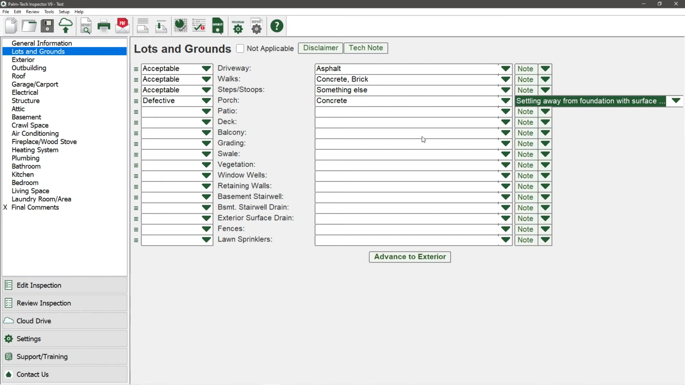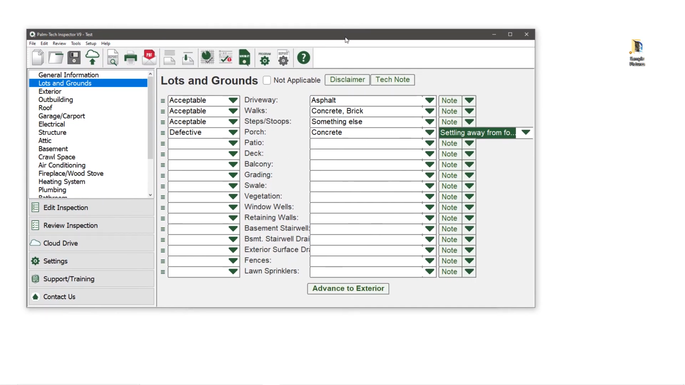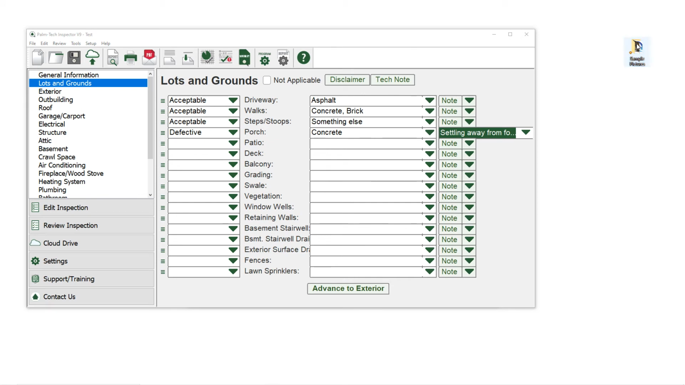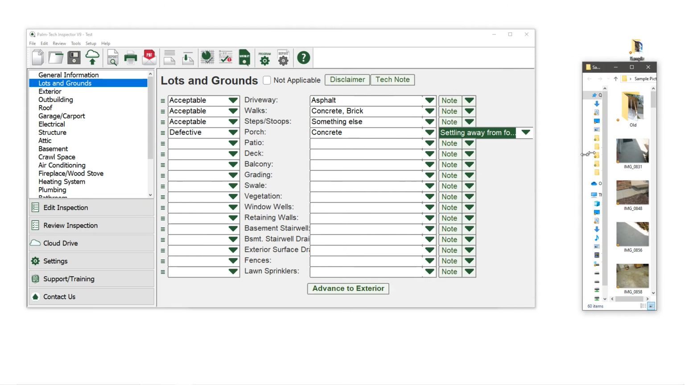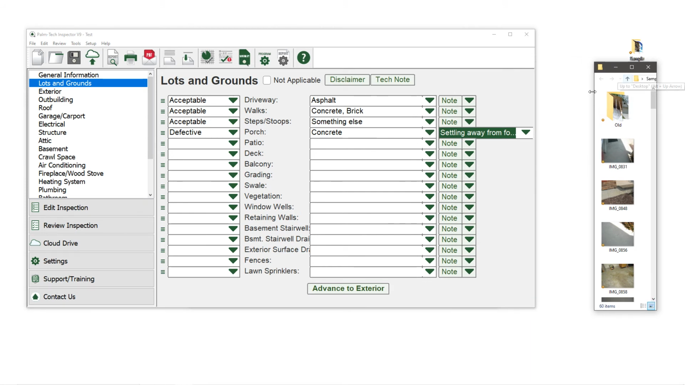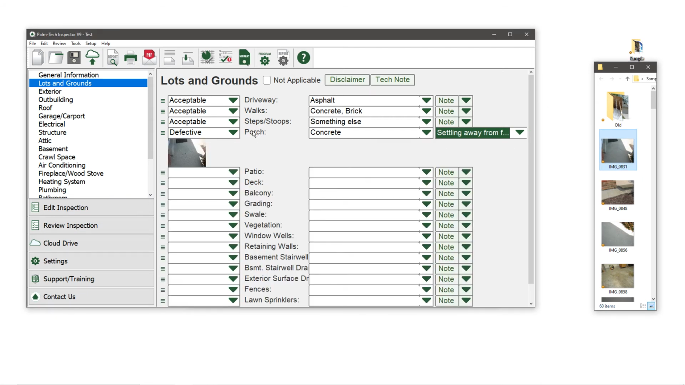This is done with a simple drag and drop procedure. To do this, we first need to resize the PalmTech window so it's not taking up the whole screen. Then we need to open up the folder that contains our pictures for this inspection and resize it so it's next to your PalmTech screen. Now all we have to do is find the picture we want to add in and then drag and drop it onto the line that we want to add it to. As you can see, the picture has been added to the porch line. Let's add a second picture in the same way.